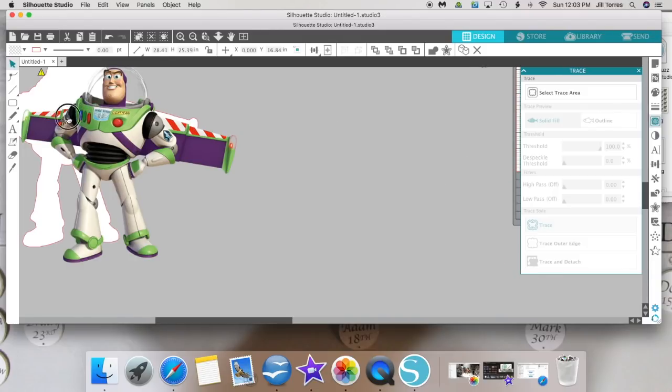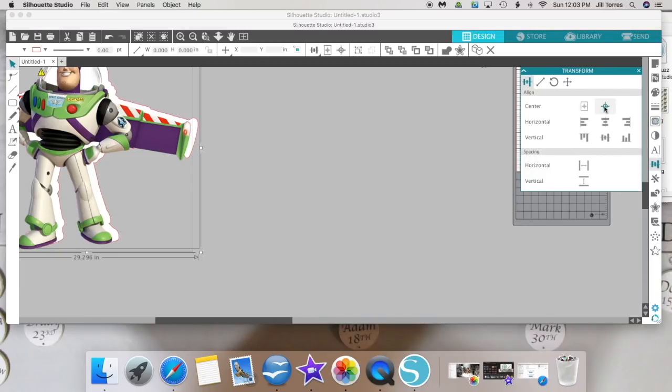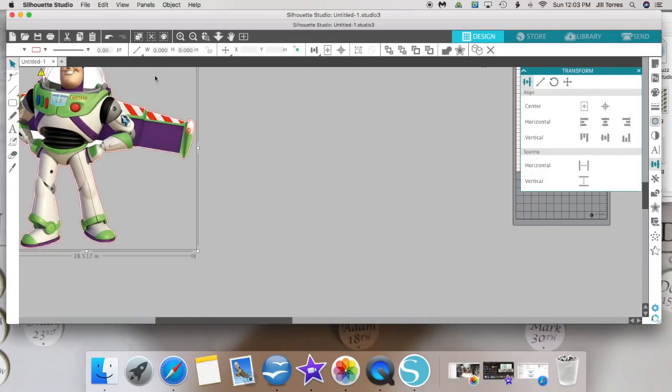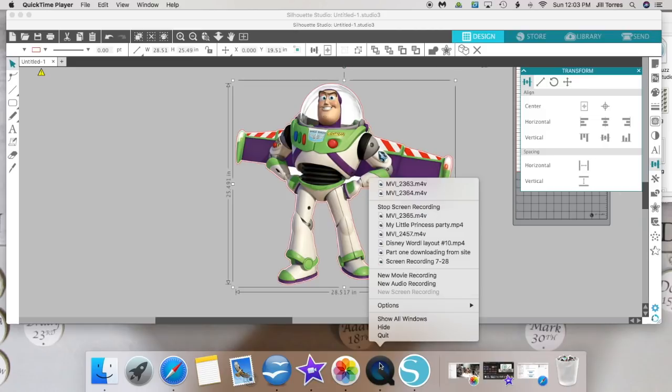Okay, I'm going to get rid of that. I'm going to put these two together, and I am going to center them. Okay, I'm going to continue on doing what I'm doing, and I will come back when I get to the next step. Okay, see you in a minute.